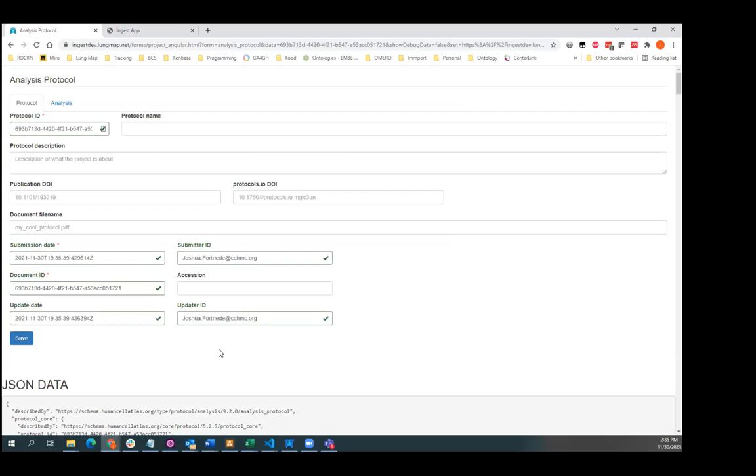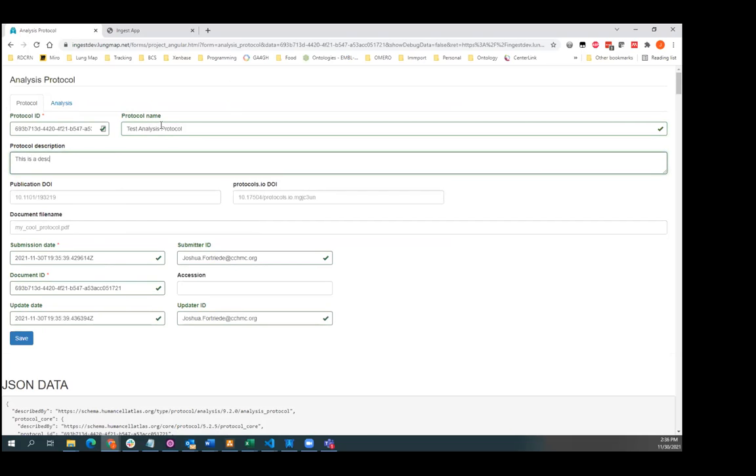This is going to bring us to the web forms. Eventually this will get cleaned up a little bit. But for now, we just want to give it a protocol name. So test analysis protocol, this description. If you have your protocols published, either in a publication or on protocols.io, you can put the information in here for that.